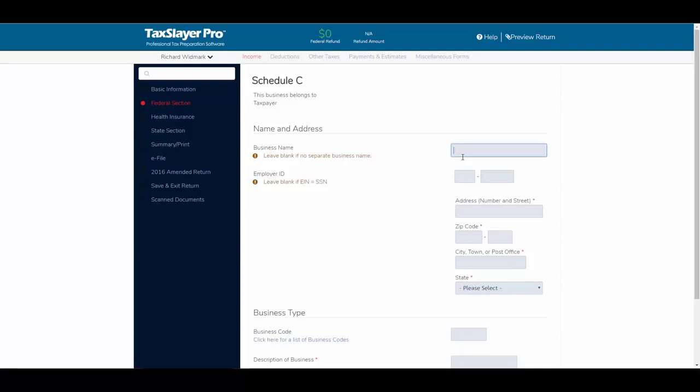First, did the business have a business name? And the name of our client's business is Lawn Doctor. And we'll give the business and employer identification number. And the address of the business. We'll go ahead and fill that in. And the zip code for the business. We'll automatically fill in the city and state.